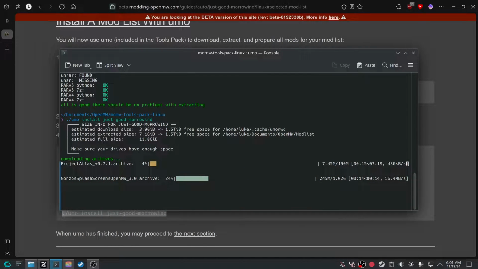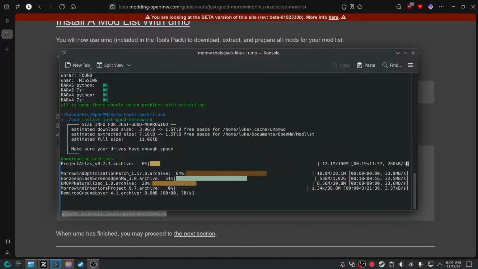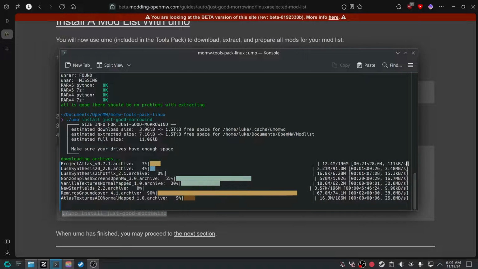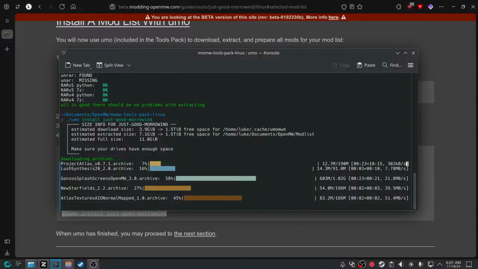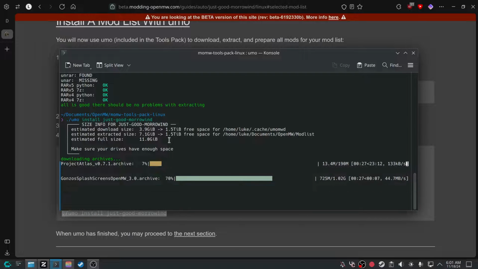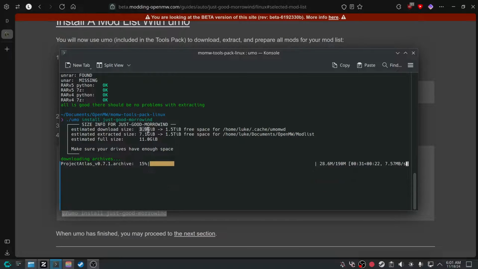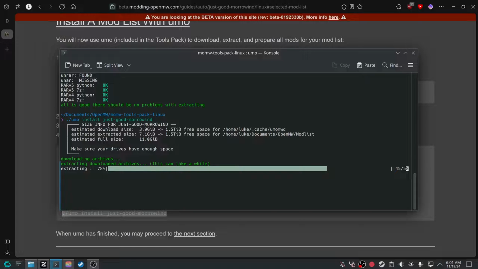So this is just a waiting game. You're just going to have to wait for everything to finish on your own. It's estimated size. They finally added this. So Just Good Morrowind is estimated to be 11 gigabytes. Download size being 3.9 and then extracted full size 7.1. So it'll make sure you have enough space. It'll download and install everything. Extract now.